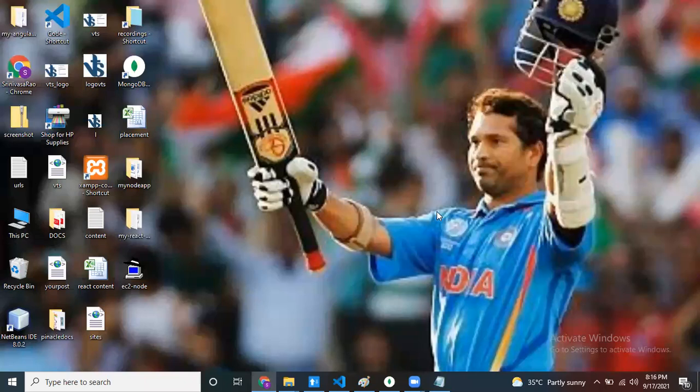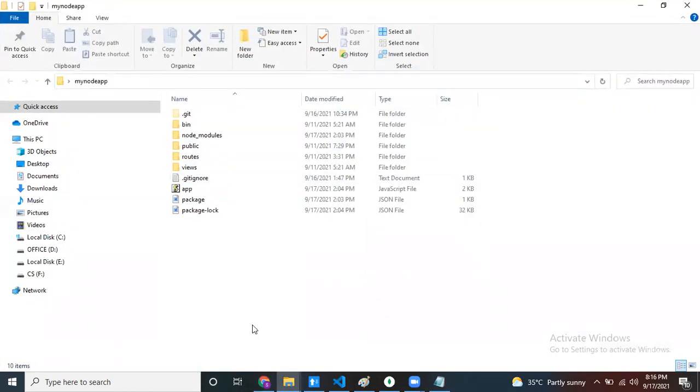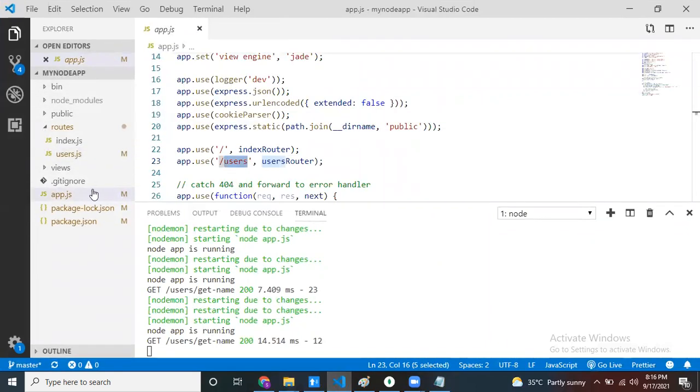Now the next thing is, you have to create a node application. I created this node application using the Express framework. If you want to check how we created this application, just go through my node videos. You can easily understand. Let me open that particular application. Yes, this is my application.